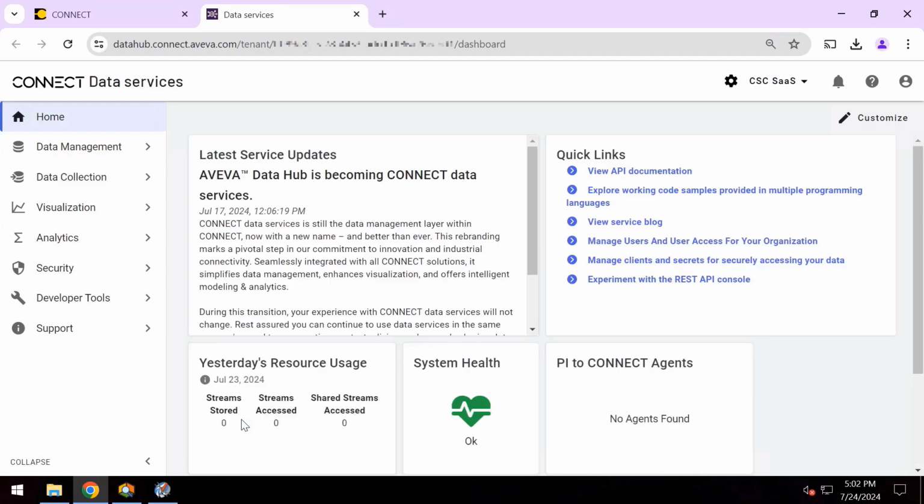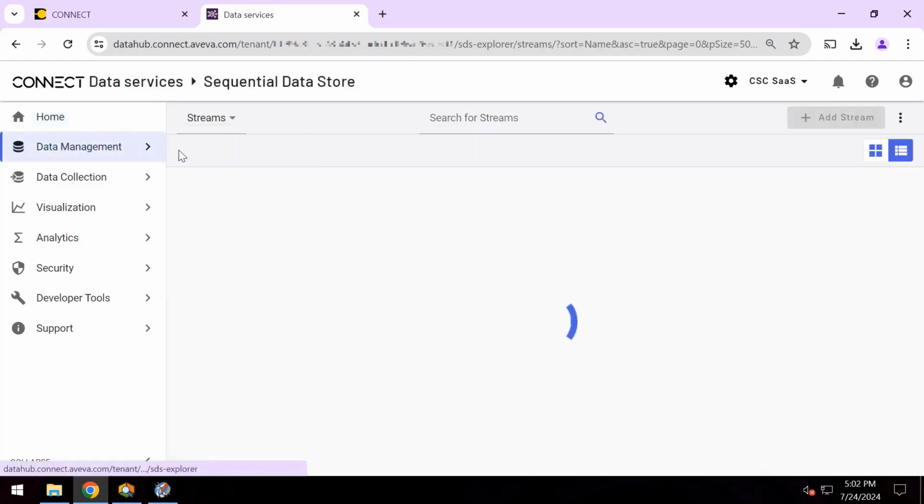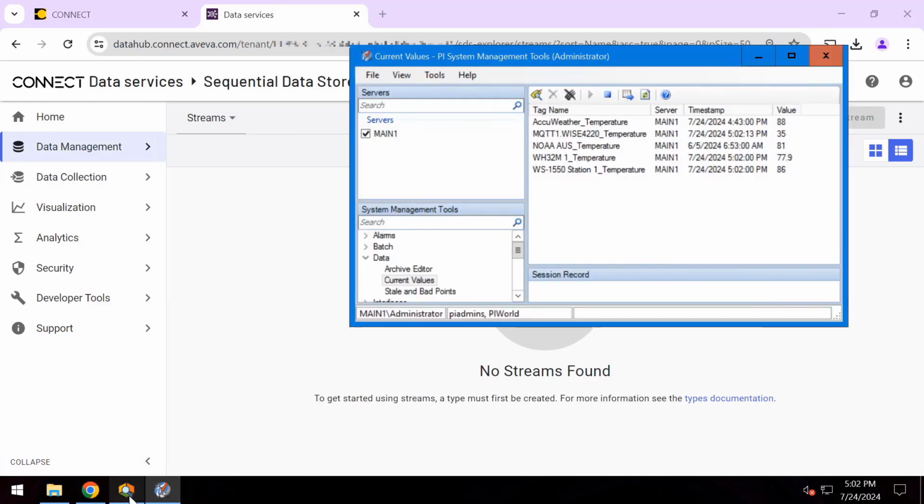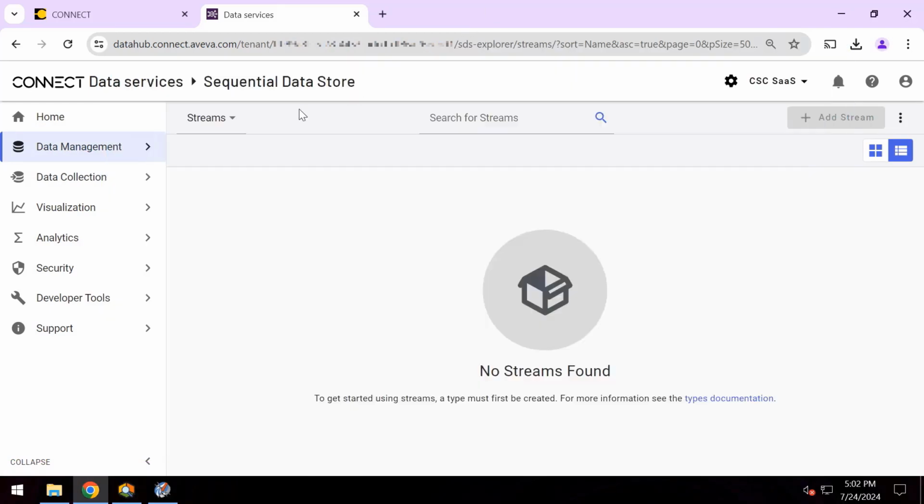Now this is an empty Connect Data Services tenant, just like what you would see if you were just getting started. If I look in my Sequential Data Store, you can see there are no streams, it's completely empty. I'm just starting with these PI points and that AF in my PI Server.